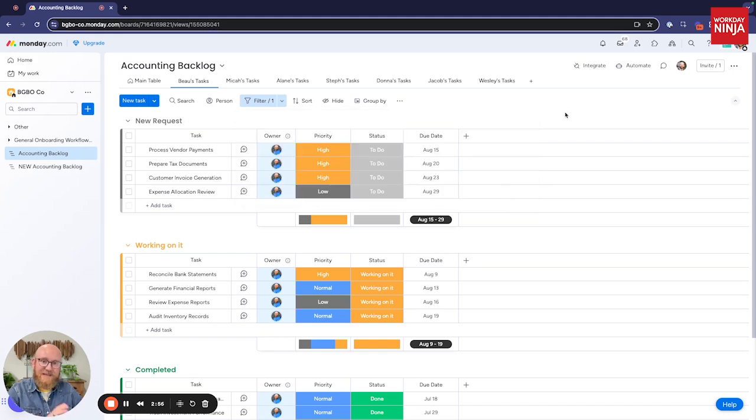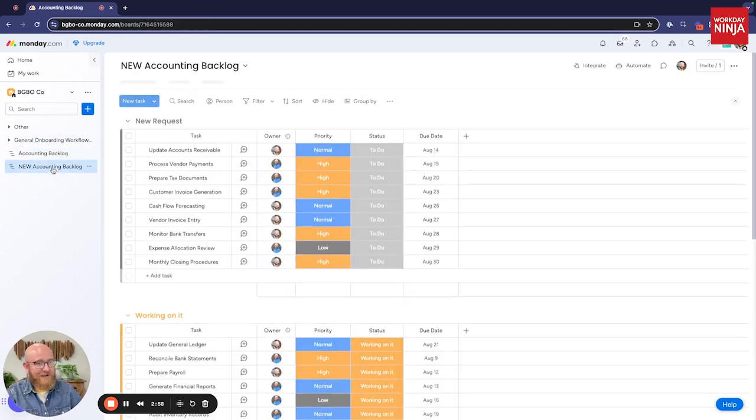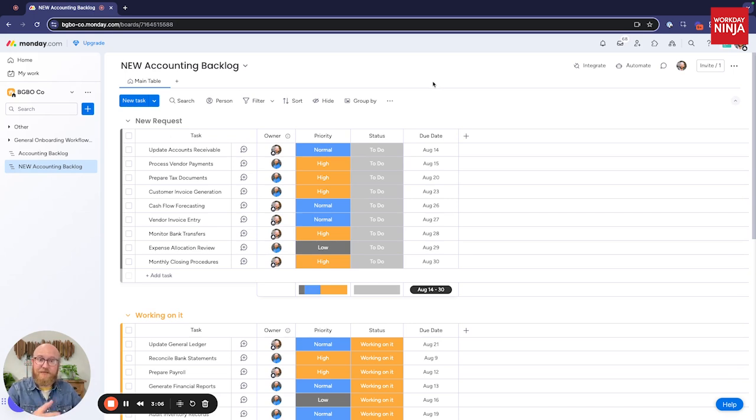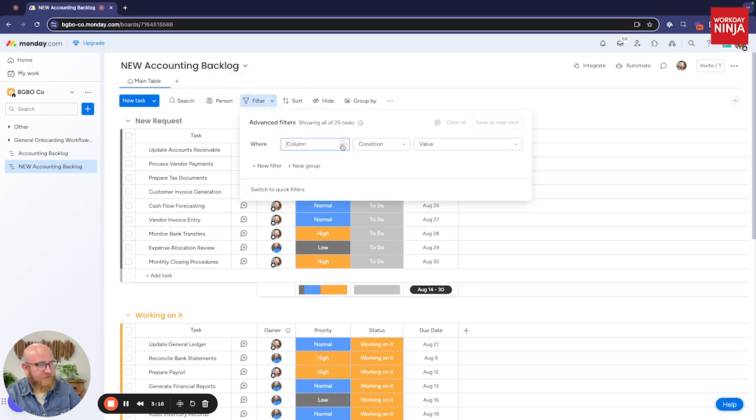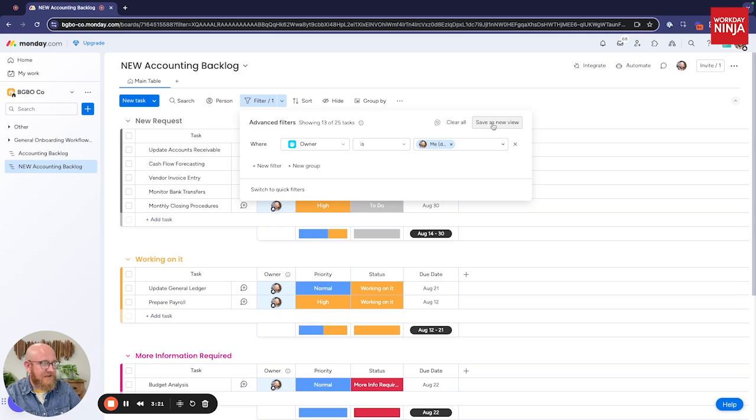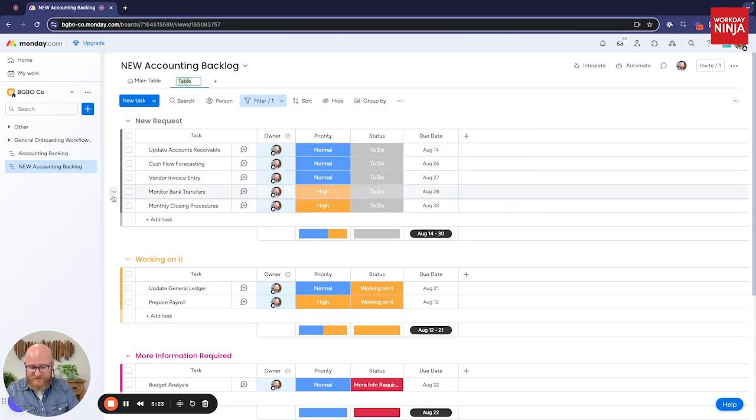So here's what we're going to do to keep this from happening to you. I've created a new accounting backlog here, and I've stripped it of all those views. We're going to use an assignee or people field condition called Me Dynamic. Let's go ahead and take a look at what that looks like. I'm on my main table view. I'm going to come to this filter, select the drop down, go down to Owner Is, then select Me Dynamic, and select Save as a New View. I'm going to name this Assigned. Let's say tasks assigned to me.